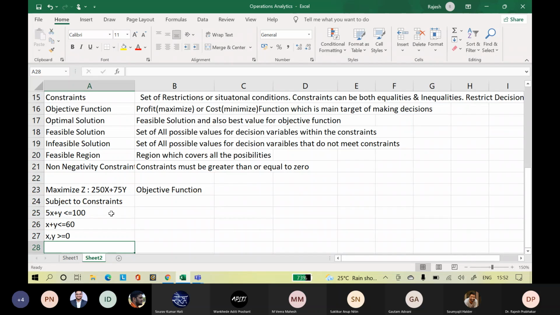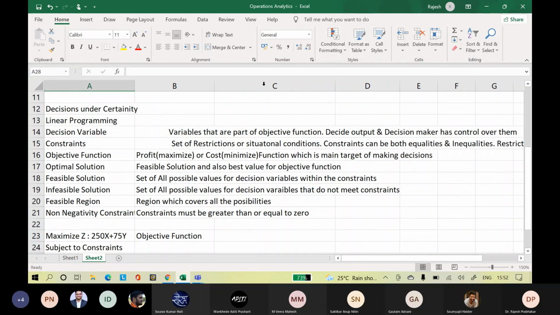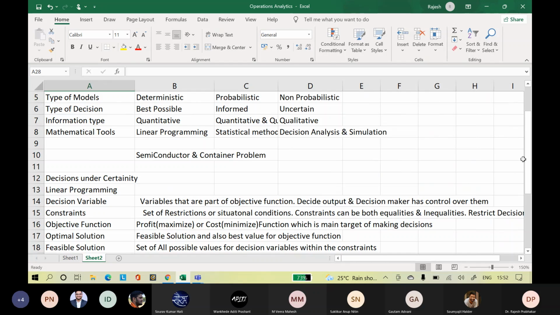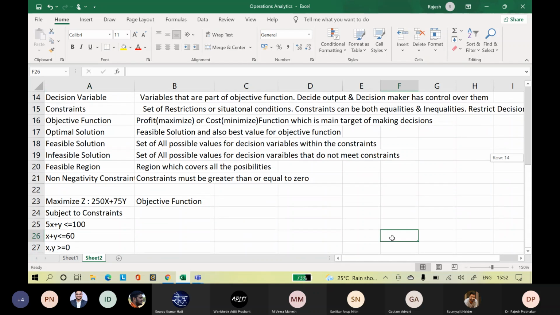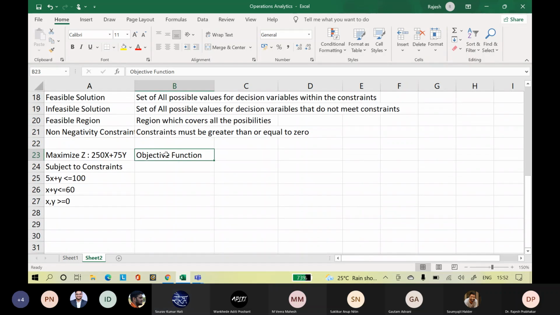All right, participants, should I move forward? Yes, sir. Now we will frame this problem in Excel.